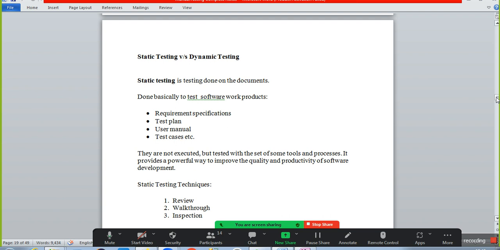It is done on the documents like requirement specification document, test plan, user manual, test cases, etc.